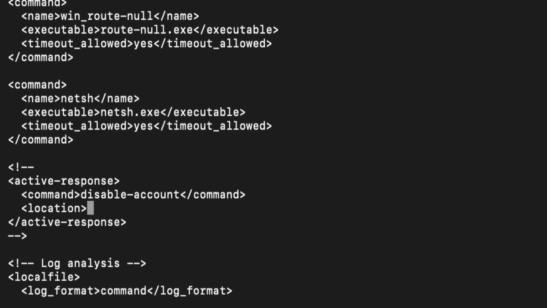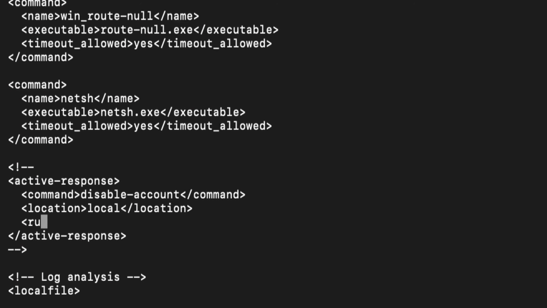For me, I am going to say local, and local is essentially saying to execute the active response on the agent itself, so whichever agent triggered the alert. Go ahead and close out the location tab. And finally, I am going to list out the rules. So what rule should this active response trigger off of? I'll type in 100002 and we'll close out the rule ID.